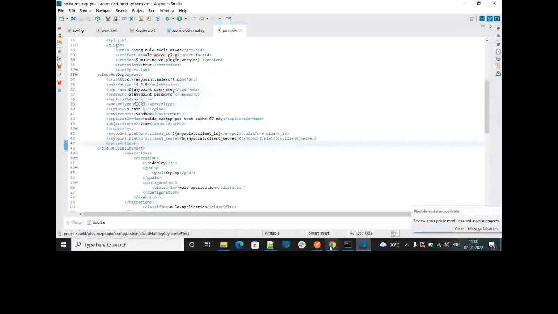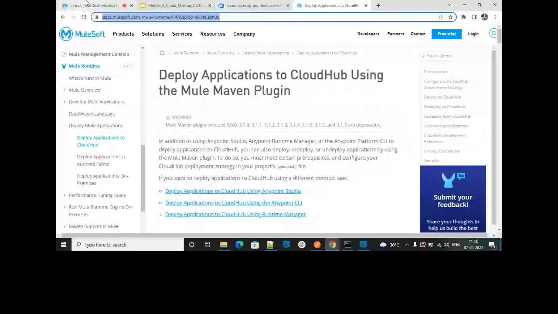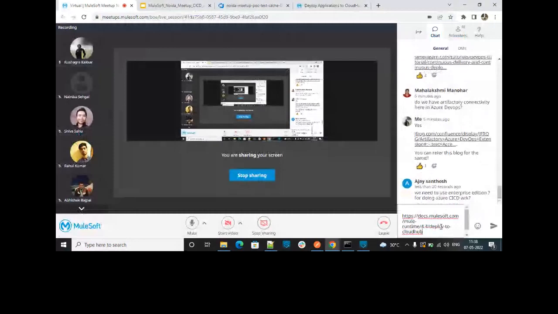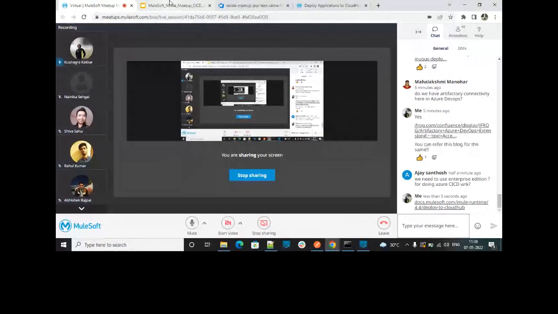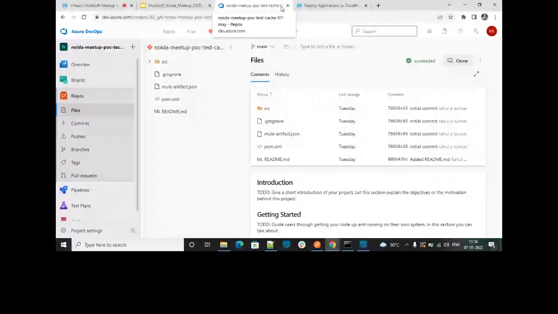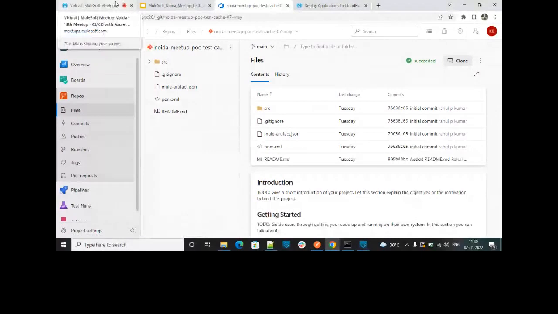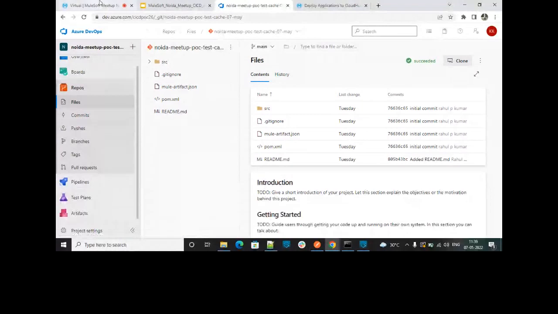You can also go through the official documentation for the same. There is this link which I'll share in the chat. Ajay, we need to use enterprise edition? No, just a trial account is also fine for this part. You just need to have access to the pipelines and repos. That's it. No need for enterprise edition.